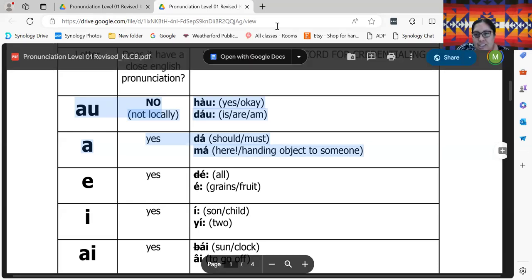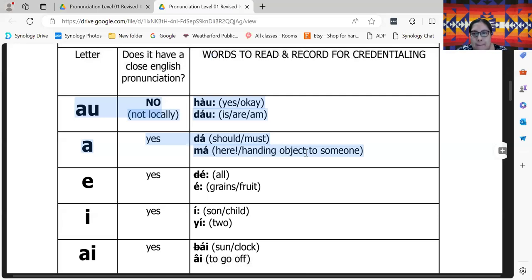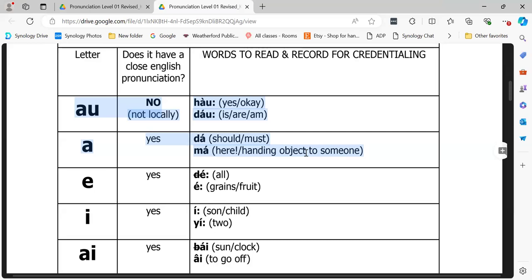Awesome. Miss Velma, would you be able to pronounce those four words for us? Okay. Haw, daw, da, and ma.